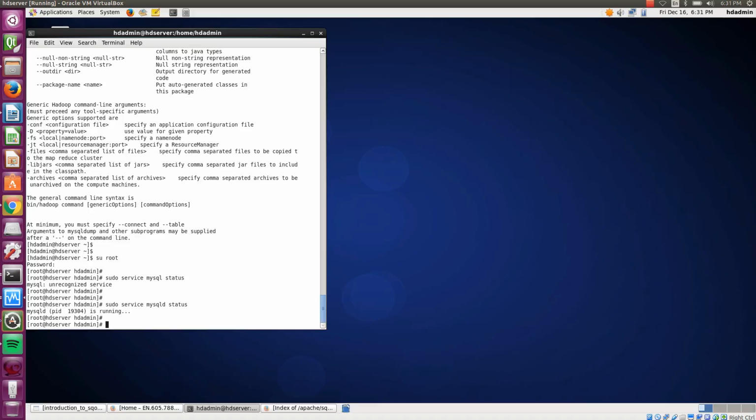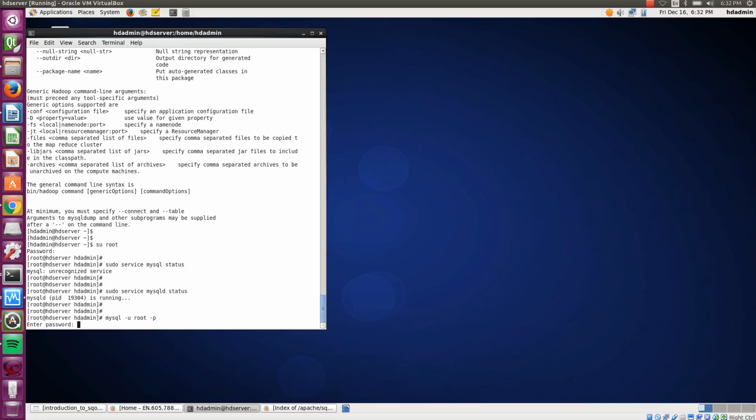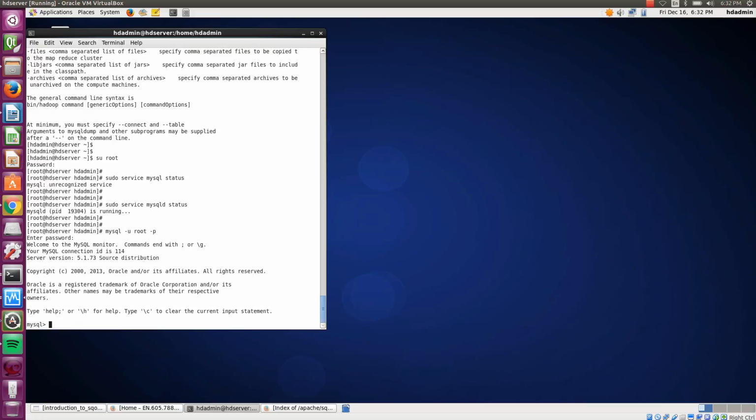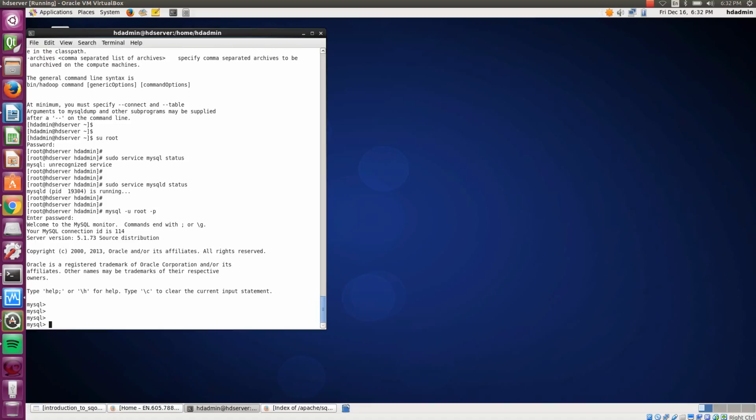Okay, so just for our purposes here, I'm going to create a database. So I will do mysql -u root -p. It's asking me for a password. I didn't set up a password, so I just hit enter. And now it's giving me the MySQL command line.